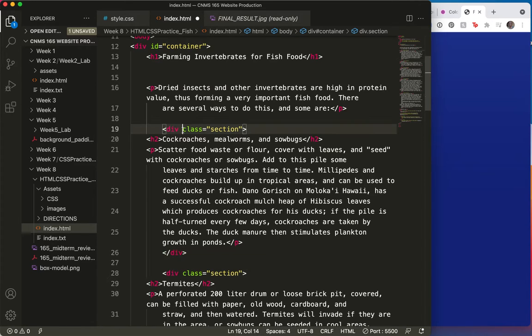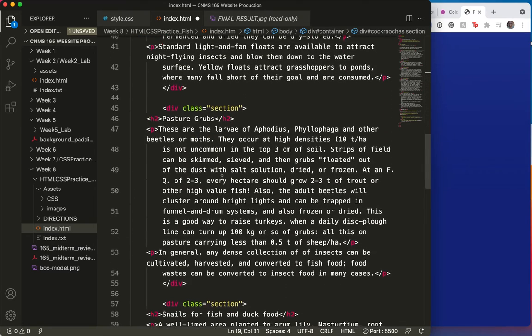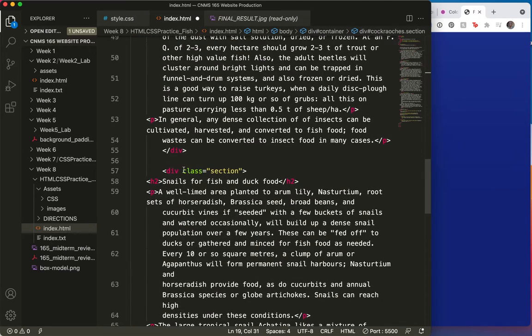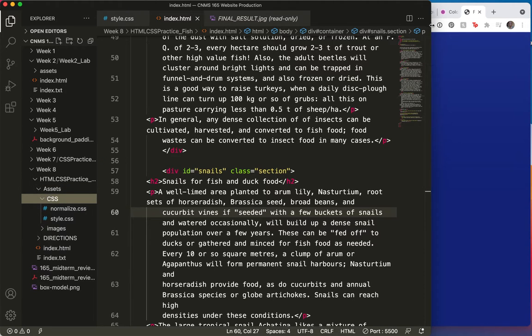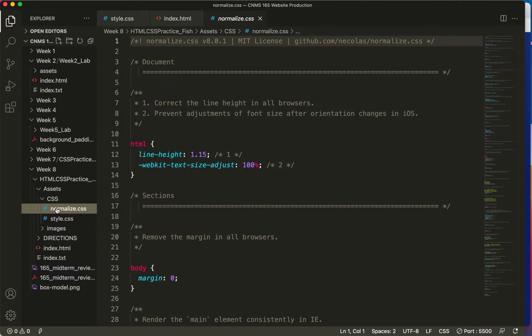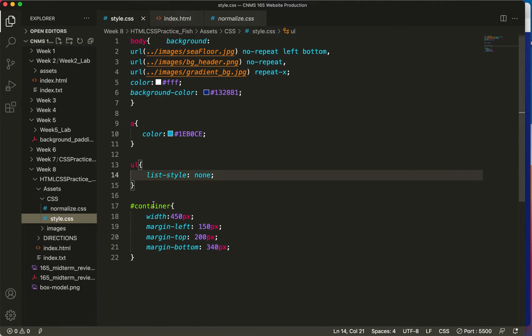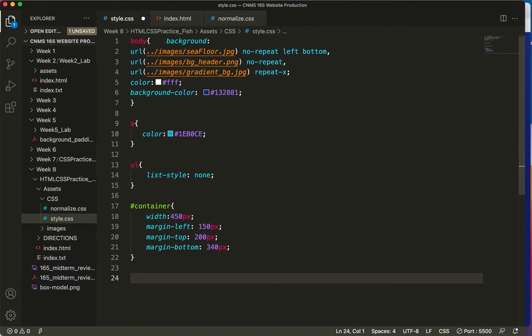All right, so I'm going to give this an ID of cockroaches. And I'll give the other one where the fish are right here an ID of snails. Just so I can have these two paragraphs ID'd. I'll do a save and I'll come over to my CSS. And I'll create my IDs for those. So actually, I'll do the more broad thing first and the section.